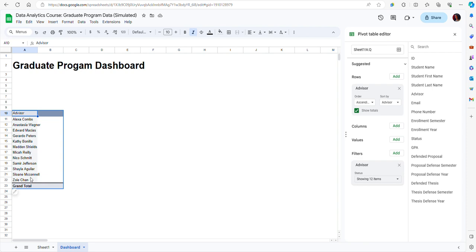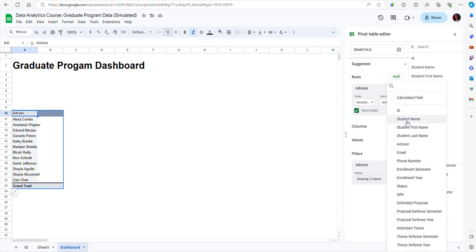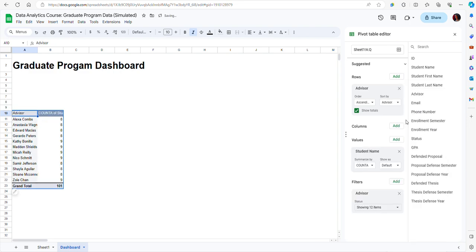Okay, so now, as I mentioned, I want the number of students per advisor, right? So that means that in the values field, I have to add, let's say, student name. This is automatically going to count the names that show up for each advisor. Okay, so now I can see the number of students listed for each advisor.